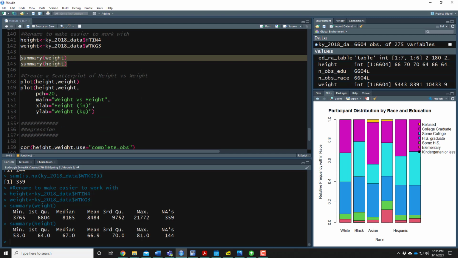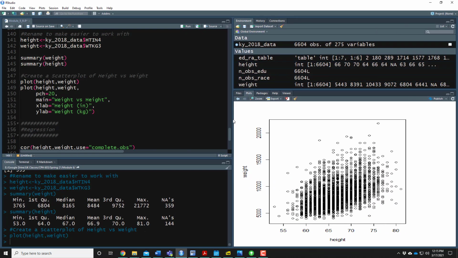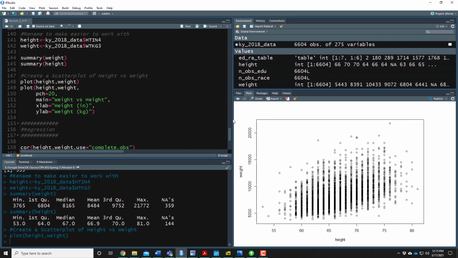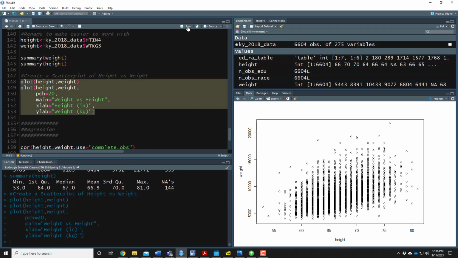To create a scatter plot, we use what's called the plot function. We give it the x and then the y variable. And so the first line here is the most basic scatter plot that we could get. But as always, we might want to make the plot a little better. So PCH is going to change the type of point that's in the plot. Main is going to give us a title, and then we might want better labels on our axes. So there's a little bit better looking scatter plot.